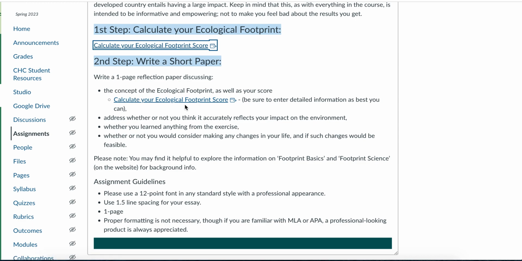So you're going to write what your score was, and you can maybe even add a little screenshot of what your score was. You're going to address whether or not that accurately depicts the amount of stuff that you use, or if you think that's maybe an unfair assessment of how much stuff you use.